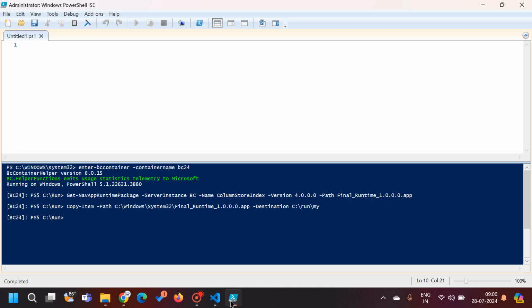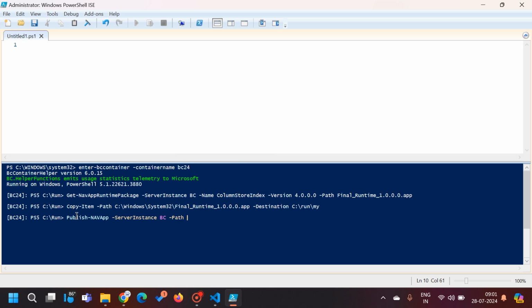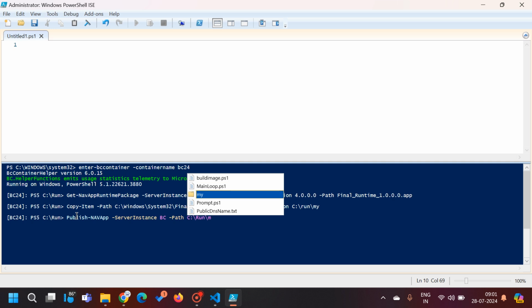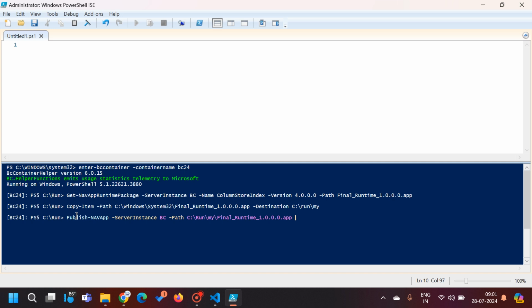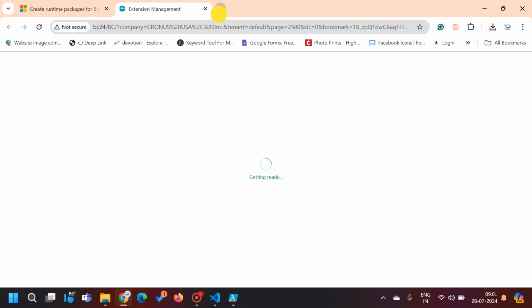To publish that, let me run the command Publish-NAVApp. Server instance should be BC, then the path should be C, run my, this is the app. Okay, and skip verification, press enter. So you will see that now this extension will get published in my standard container.